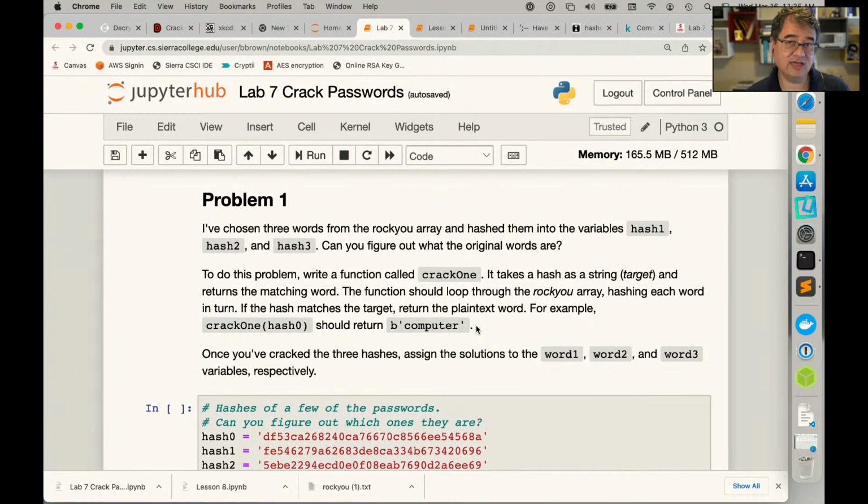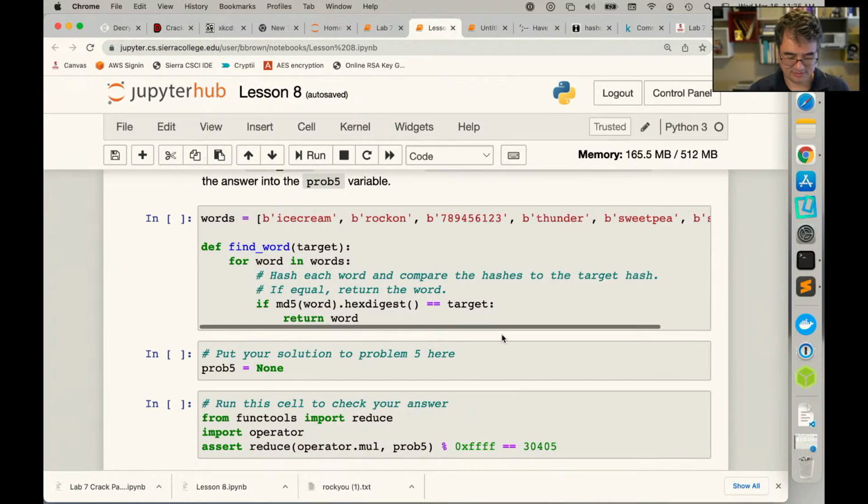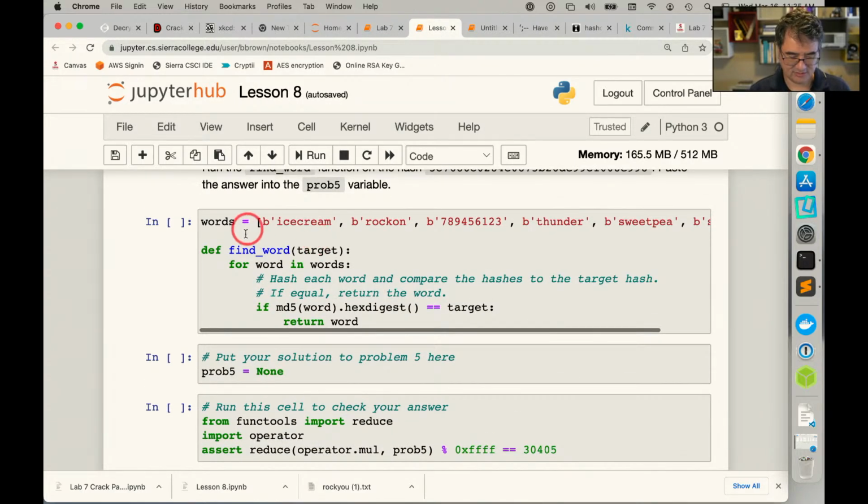Okay, if you can't figure out how to do this problem, take a look at the lesson. Right here at the lesson, we had a list of words, and then we wrote a function that would figure out which word in that list was the password that you want to crack.